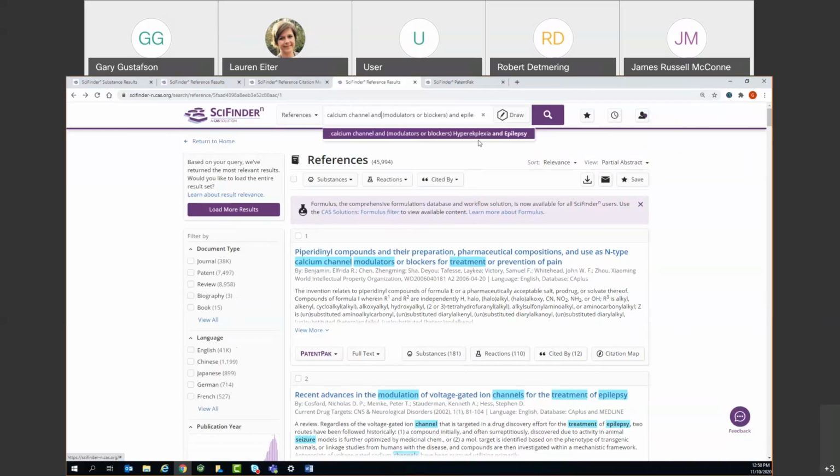Last thing I would like to do with this is to point out you can also use wildcards. So if you're worried that you want to pull in all the different conjugations of a given word, my example here is modulators. If I put in an asterisk here, it will find modulate, modulates, modulator, modulation, modulating, all those different things. And I'm going to do the same thing with my blockers. I'll put in a wildcard there.